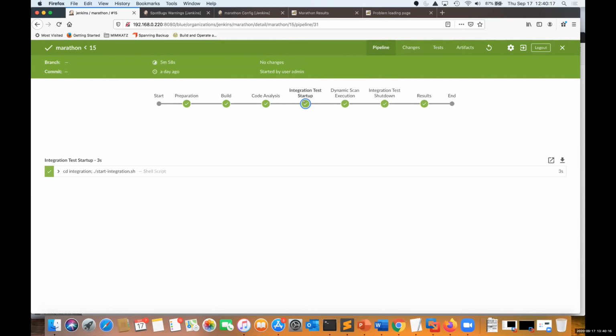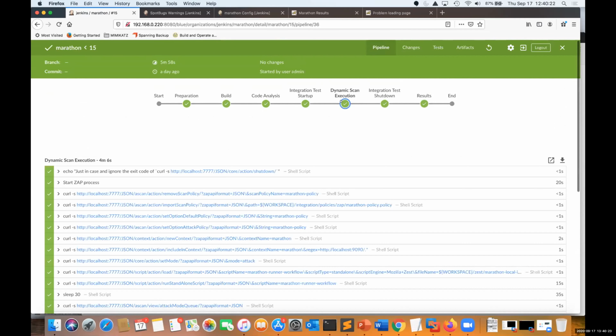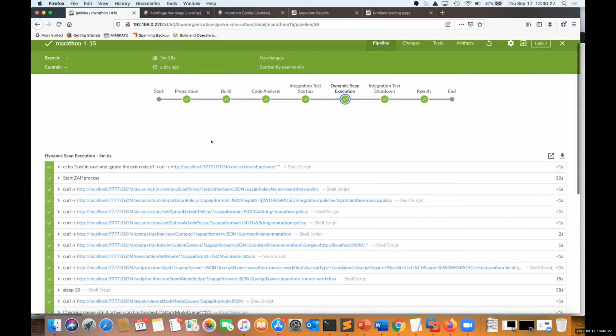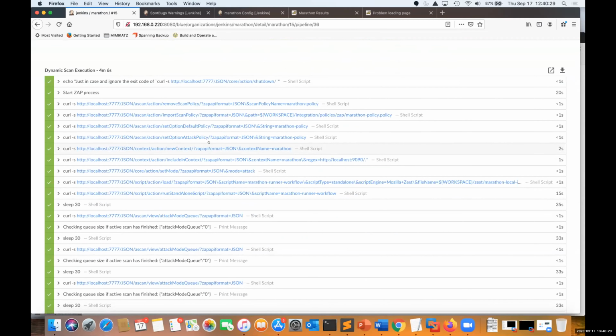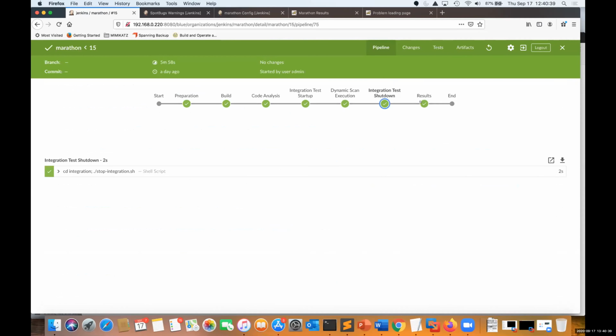After that, we're going to go through some integration testing and startup. This is just preparing the environment. And then we're going to go through a dynamic scanning exercise. And what we're doing there is effectively running OWASP ZAP attacks using curl commands and shell scripting. So we're dynamically assessing the application as we're running. Then we're going to shut down that test and report the results.